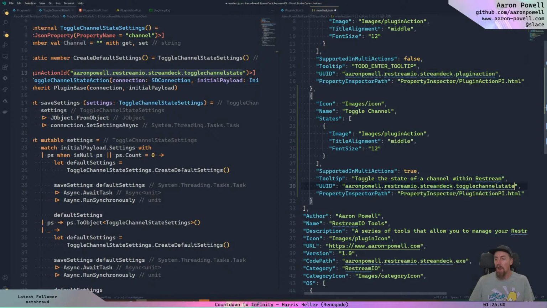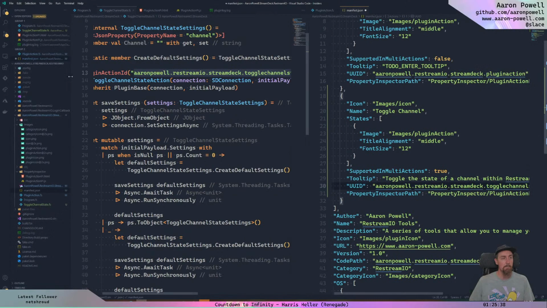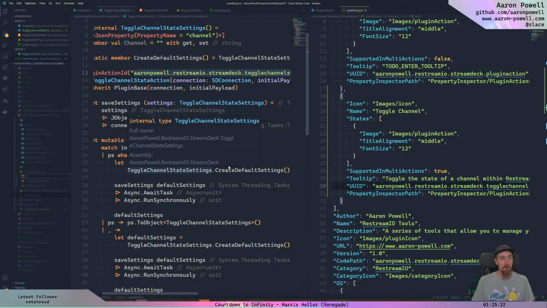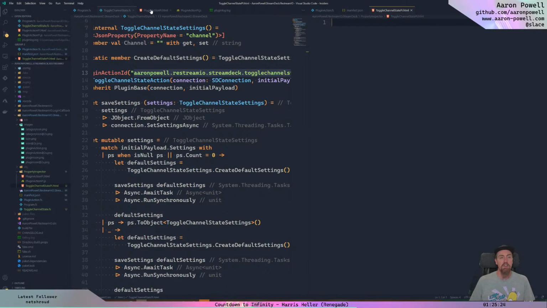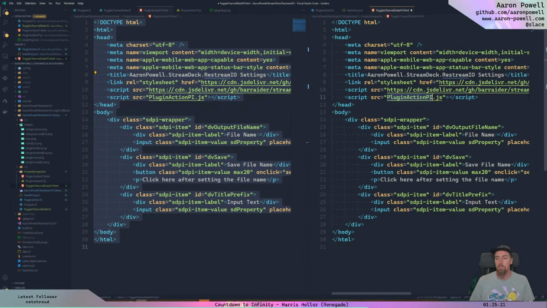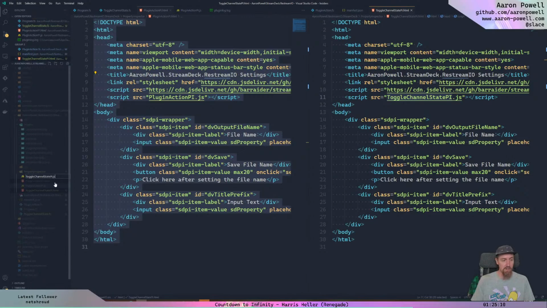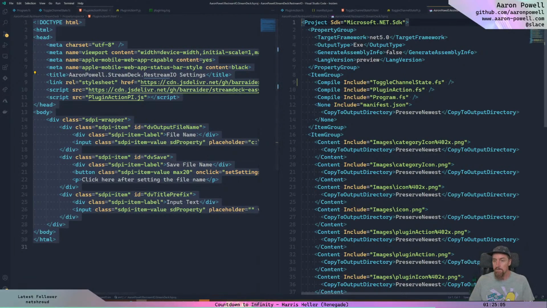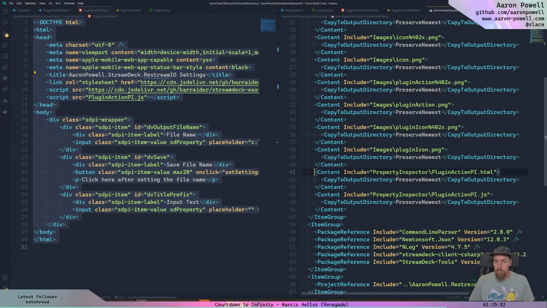Now we need to grab our plugin action ID that we defined in our F# code and put that as our UUID. And then let's create ourselves a property inspector. Create a new file and we'll call this toggle channel state pi.html. And then it can just use the same code here, but we'll use the name of toggle channel state pi. And we'll create a new file of JS. Oh, I need to add those to the F# build output. Where is that? Here we go.